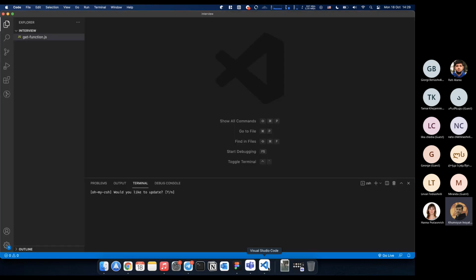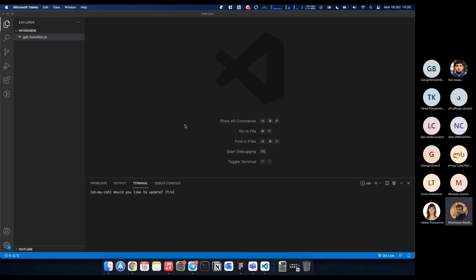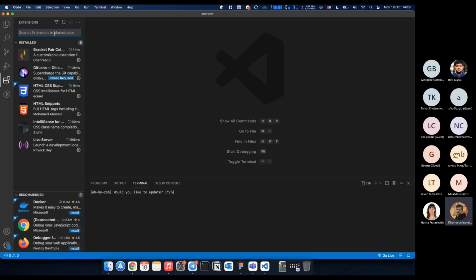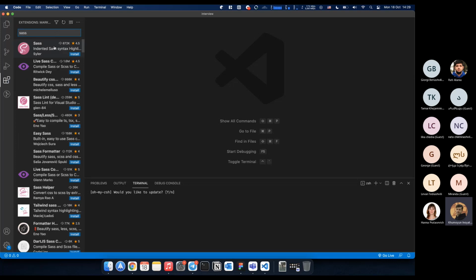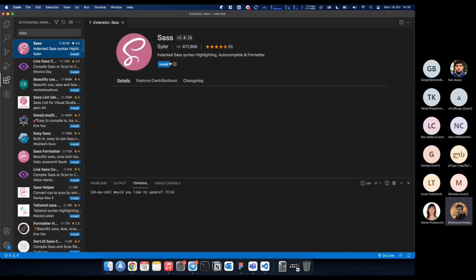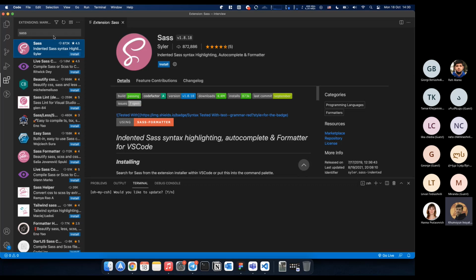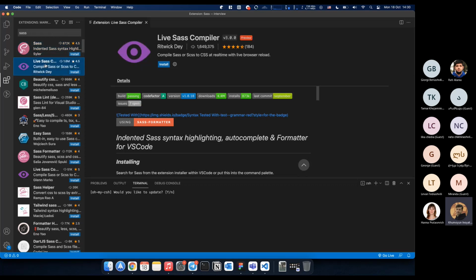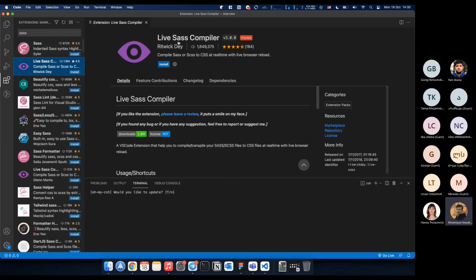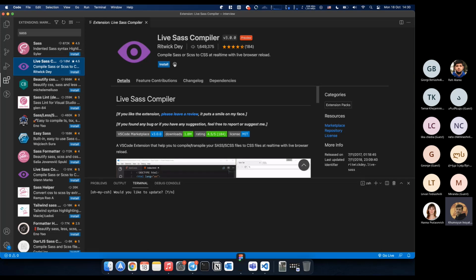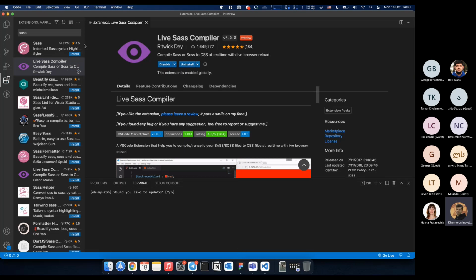The first thing that we are going to need is to install an extension for our VS Code. It's called the Live Sass Compiler. In real time, it will compile our SASS file into ordinary CSS, and we can work with it.